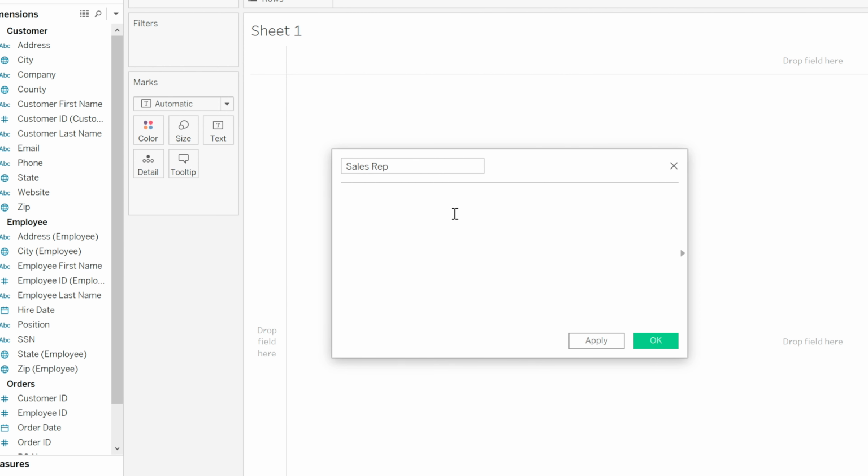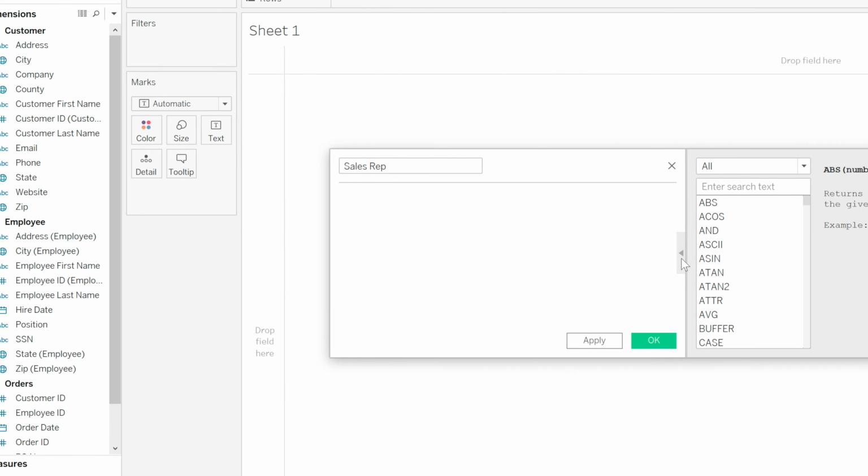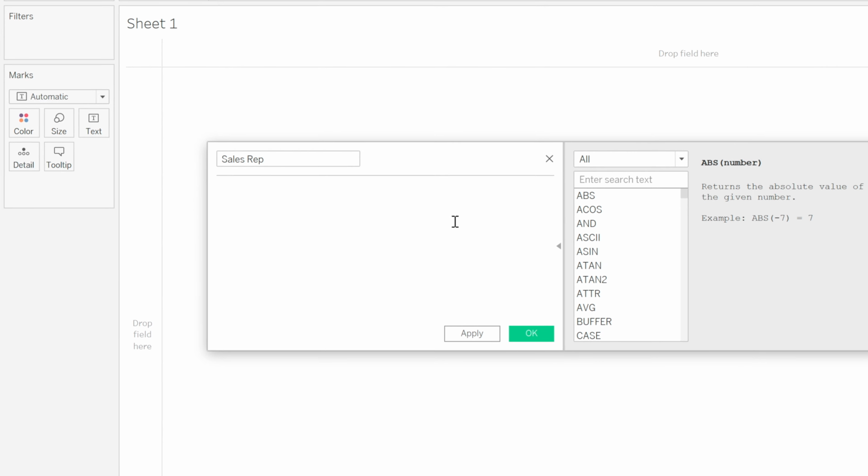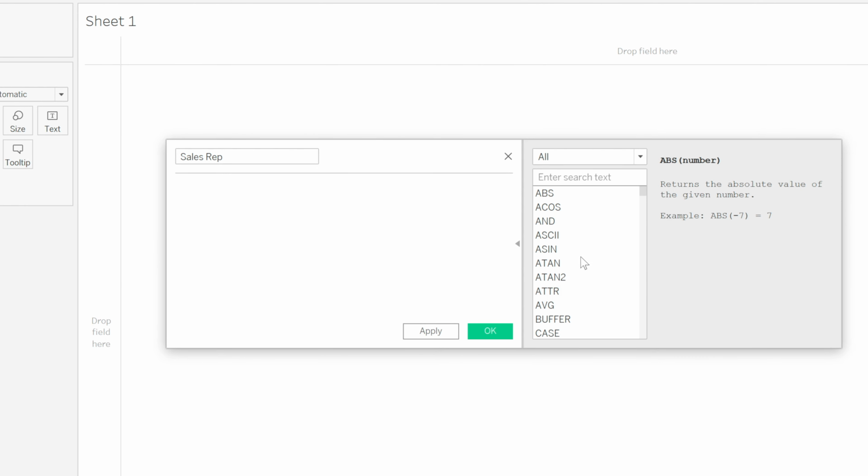I'm going to click down now inside the text box of my calculated field. There's a little gray arrow over here, and if I click it, it expands my calculated field dialog box to include a list of what are called functions.